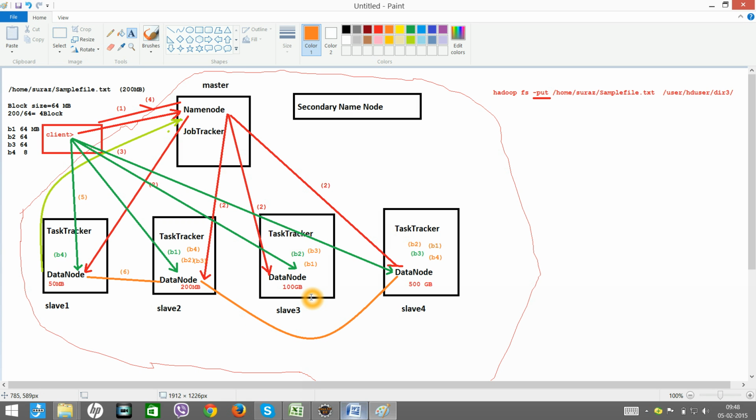Okay, and once the data is stored in each data node, this data node will tell the name node, hey boss, I have stored this block of that file. After that, this data node will start communicating with the name node.